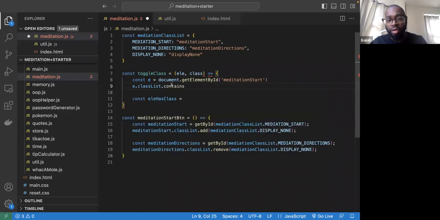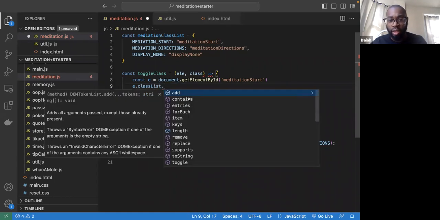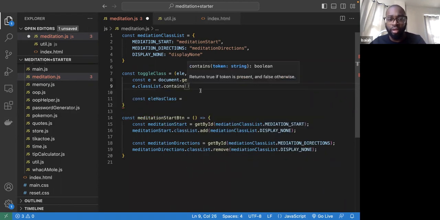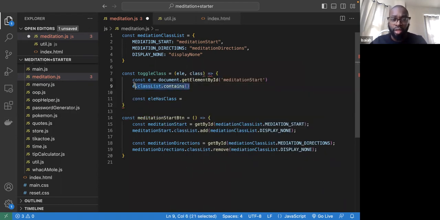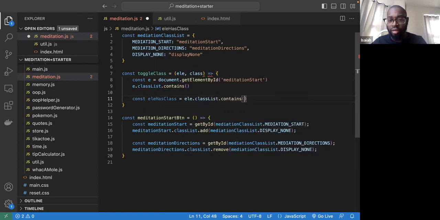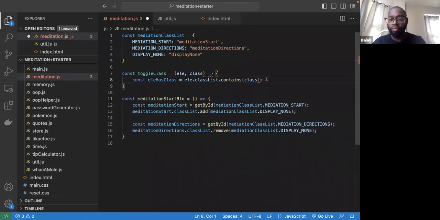Okay. So this is how we can do it. classList.contains. I come down, it says returns true if token is present or false otherwise. So this is what we're going to use actually. So we're gonna get the element and we're gonna see if it has the class. So I'm gonna say ele.classList.contains. The class that we want to check is the actual class that we passed in. Let me remove this.